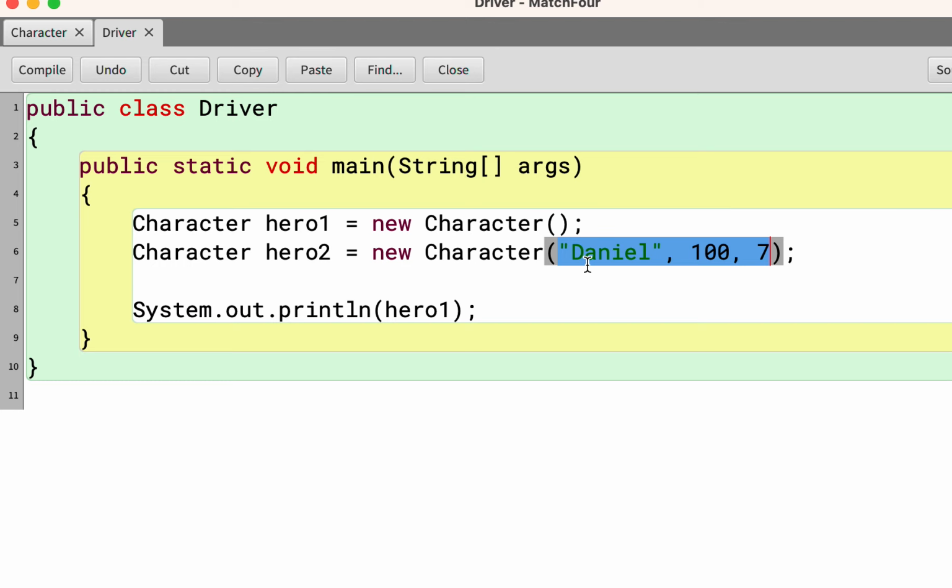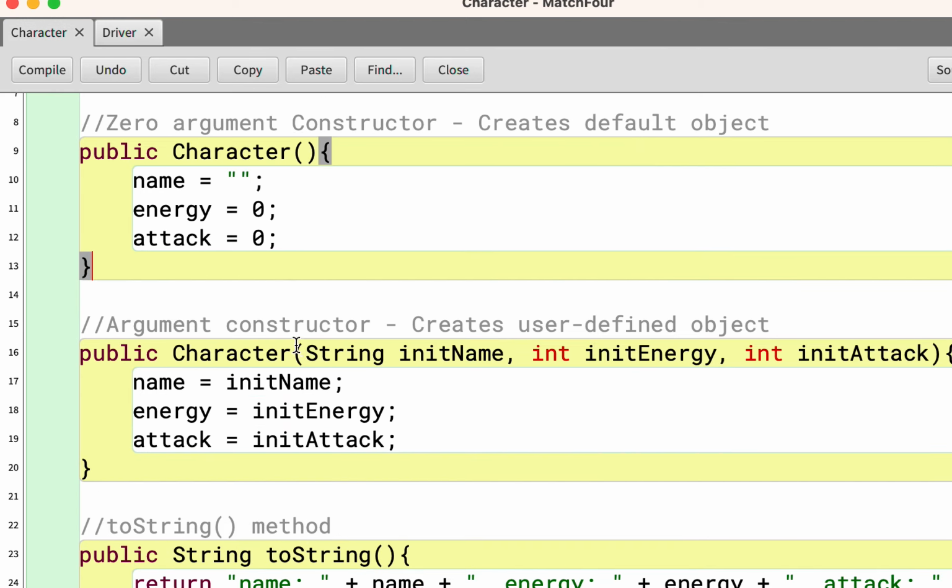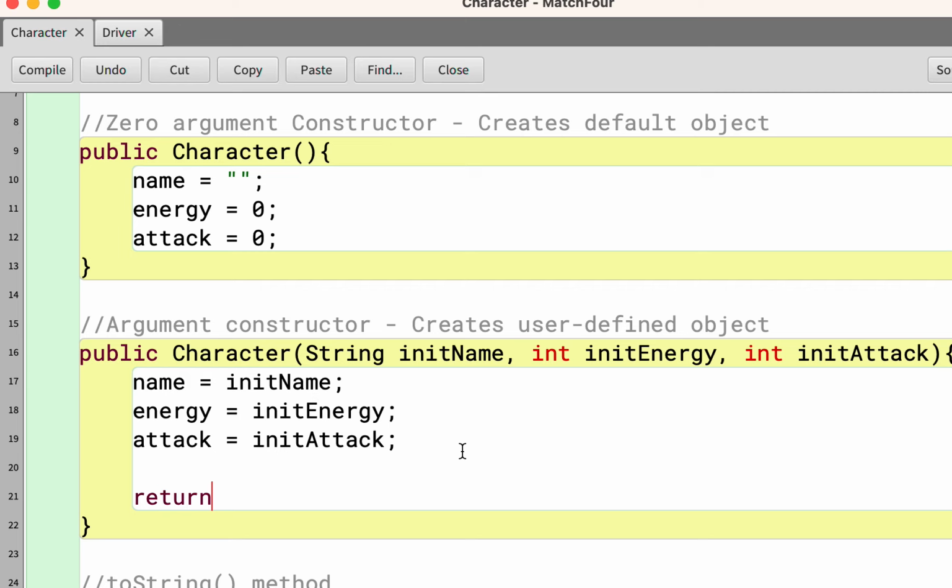It's going to run the 3 argument constructor. So over here we have the argument constructor. It has 3 parameters. Init name is going to be set to Daniel. Init energy is going to be set to 100, and attack is set to 7. Then what is this going to do? It's going to set the name instance variable to Daniel, the energy instance variable to 100, and the attack instance variable to 7, and it's going to return the object just like the zero argument constructor does.